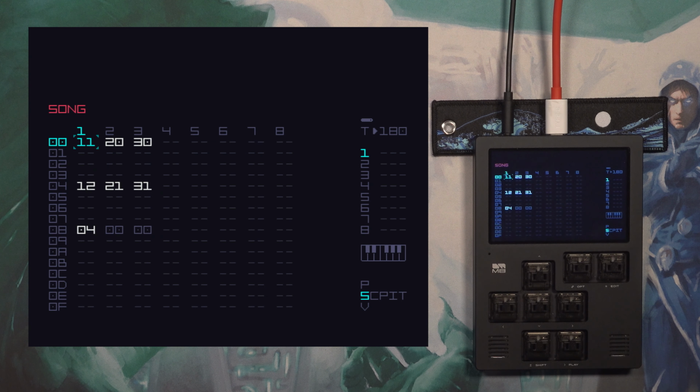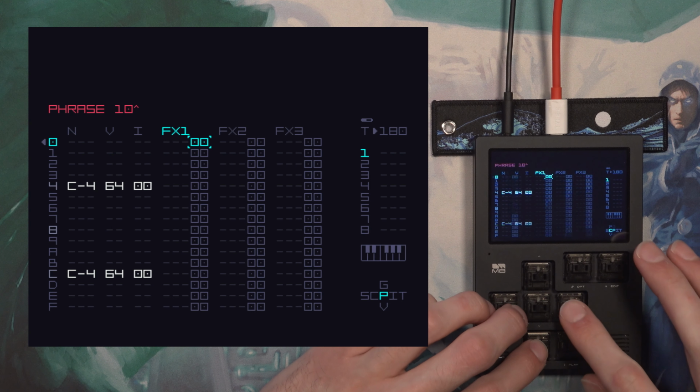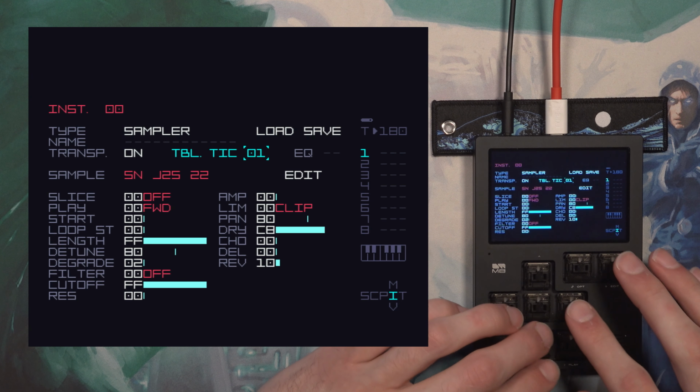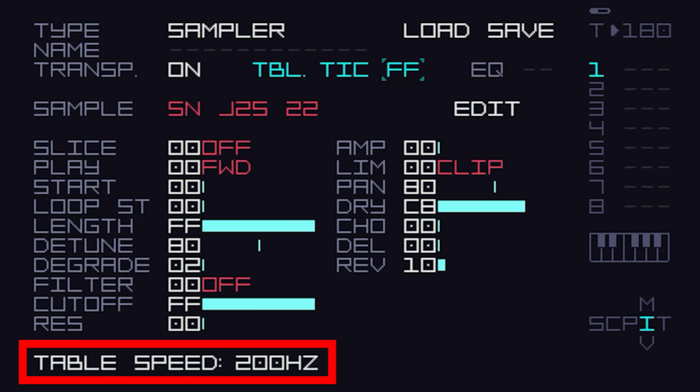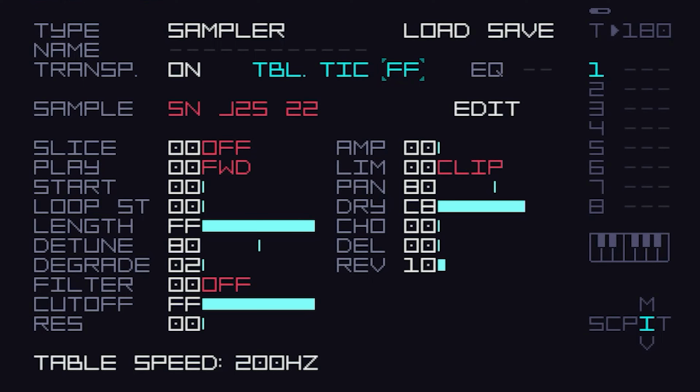There are also ways to achieve a microtiming effect using tables. Generally, the sequencer moves through the table at a rate relative to ticks, which is called the table tick speed. However, there's a special table tick speed value, FF, in which the sequencer moves through each table row at a rate of 200 Hz, or 5 milliseconds. And a 5 millisecond increment is much more precise than a single tick.